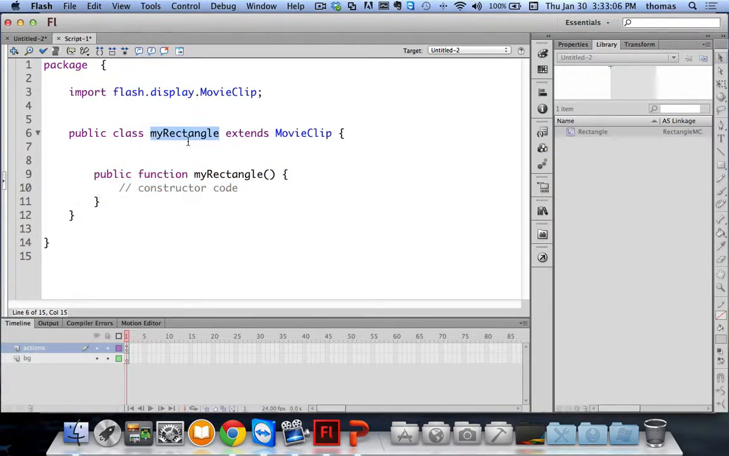What would that be? Typically, anybody? My constructor, right? So this is the constructor. This constructor code fires every time I call upon my rectangle, the class called myRectangle. So as soon as my movie clip is loaded and I run my Flash file, this thing fires.